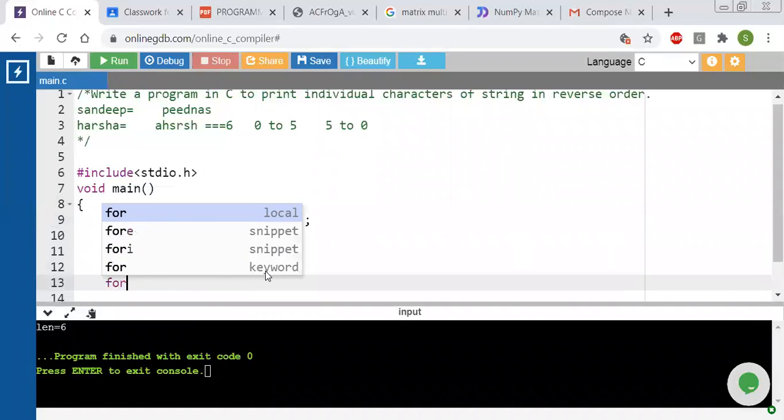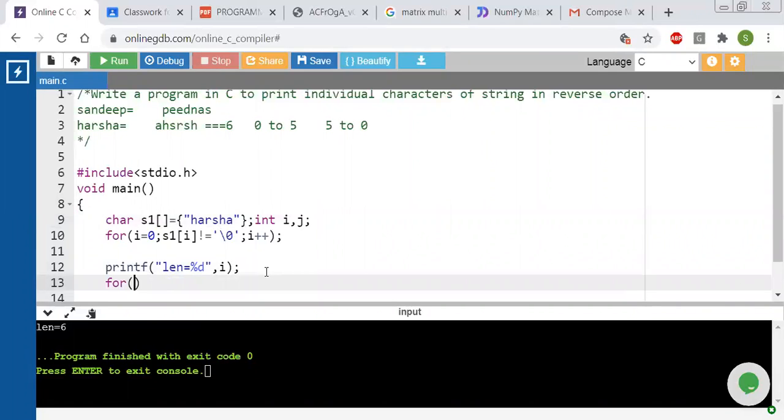So I want to display in reverse order, that is for j is equal to i minus 1.